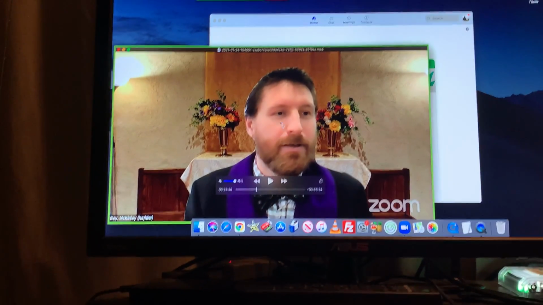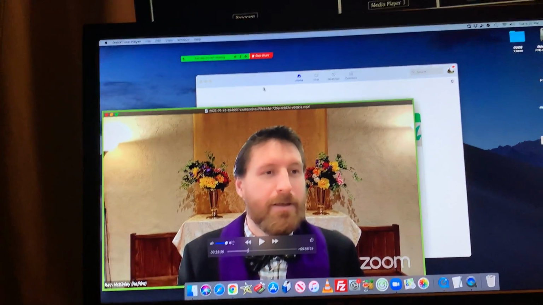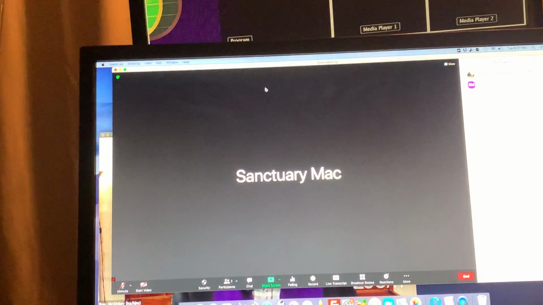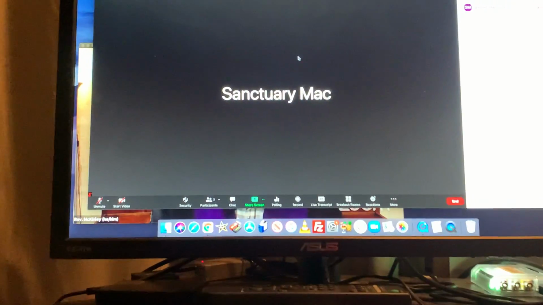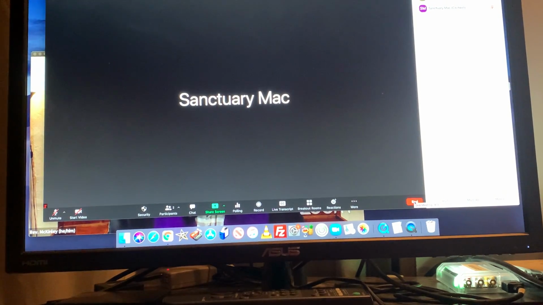So that's enough for right now. We'll talk about breakout rooms at another session, but this is enough to get us started. I'm going to click the red button up here to stop share. Red means stop, green means go. And I'm going to end meeting down here in the bottom right-hand corner.